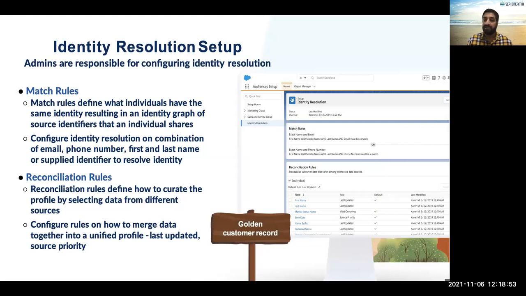So normally the question comes up: once we purchase a CDP with the right edition, can you explain a bit about how to set up identity resolution? Of course, you see here, the identity resolution setup is what an admin will be responsible for configuring. One is match rules; you have to design the match rules and design the reconciliation rules.